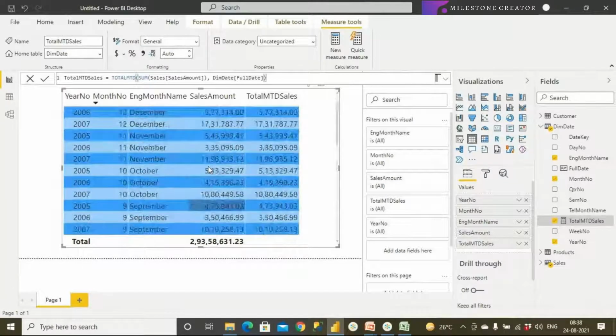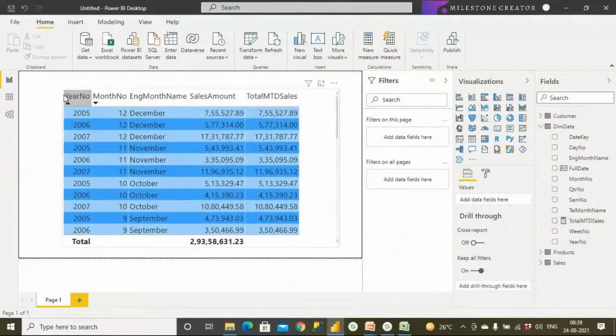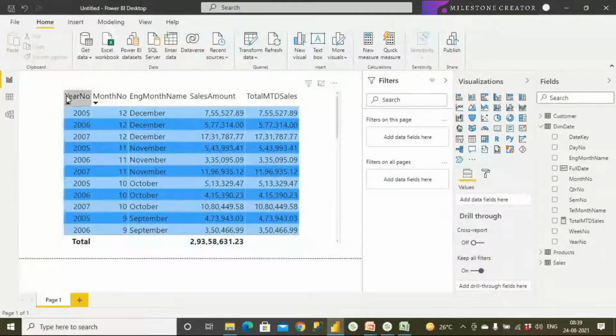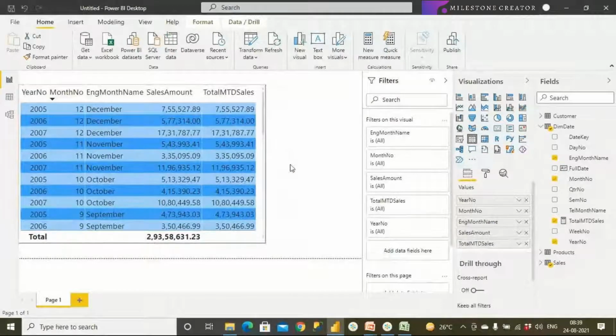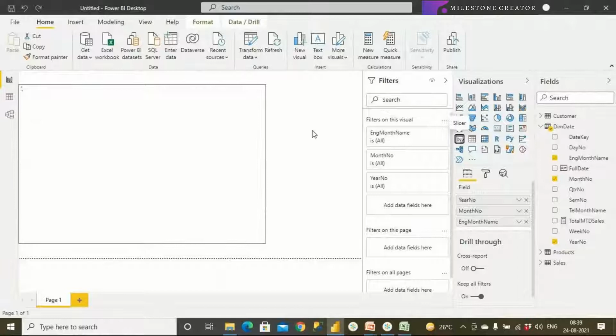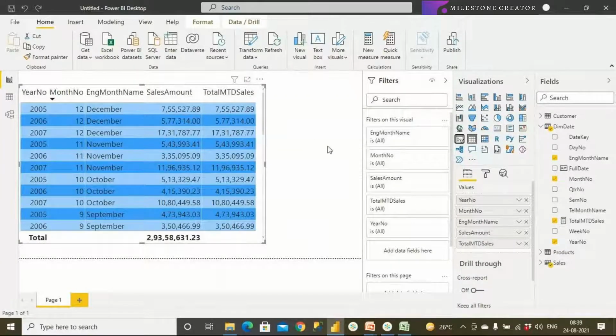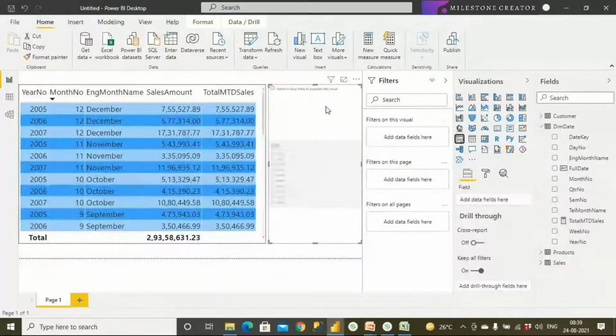Let me take one filter so that you can understand this data clearly. Okay, the data is coming up properly. Let me take this to the corner. Let me have a filter function here so that you will understand. Oh, sorry. Let me take a filter. I wanted to create year number as a filter.